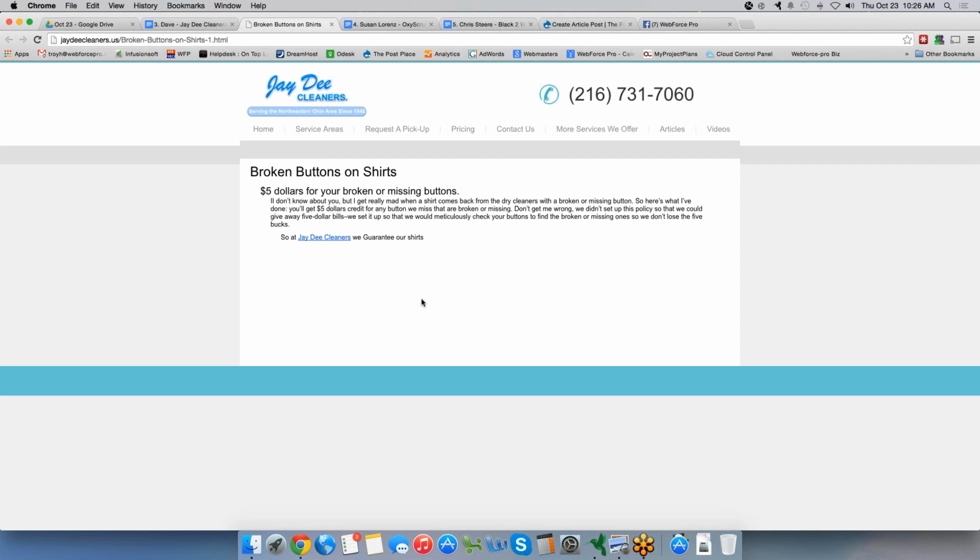The reason we brought this one up is I wanted to show, David did an amazing job on the last one, so I wanted to show another one that he can improve things on. This one right here, obviously the title, broken buttons on shirts, is not necessarily something that someone's going to search for online. So when you're coming up with your titles, you want to make sure that you title it with what you want to be found for in the search engines.